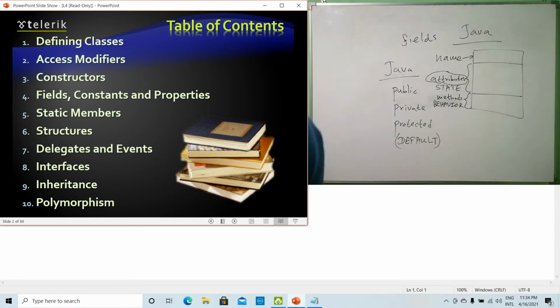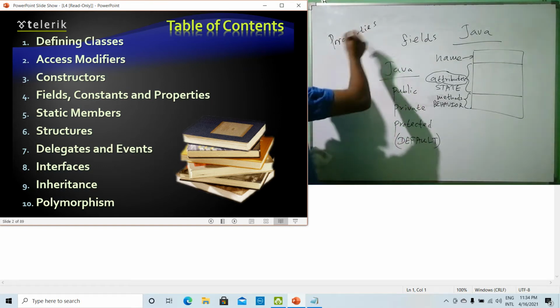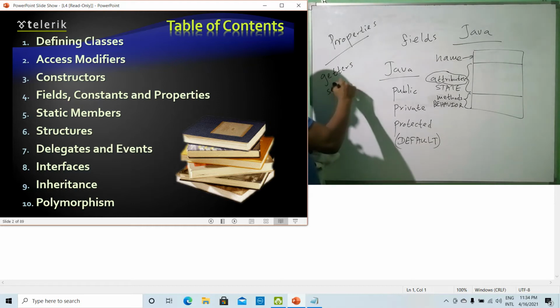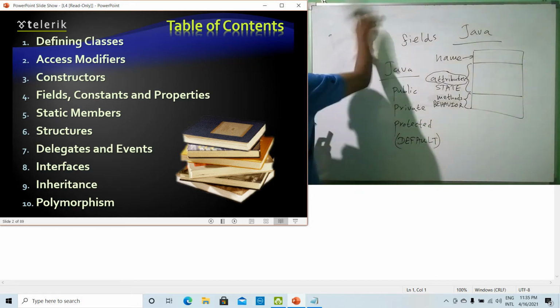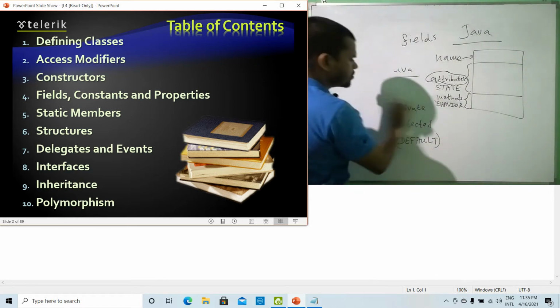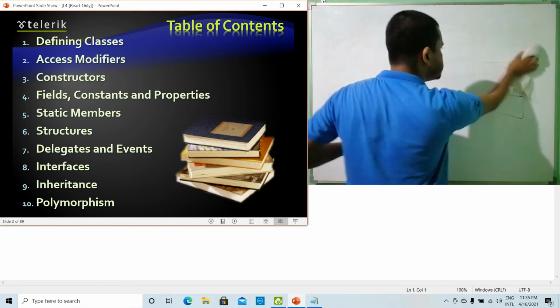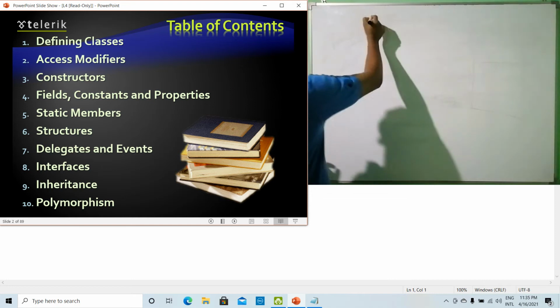Now constants and properties. I have already mentioned that the purpose of properties is this: in Java we had getters and setters, so in order to do the purpose of getters and setters, we use properties in C sharp. Then we will discuss structures.